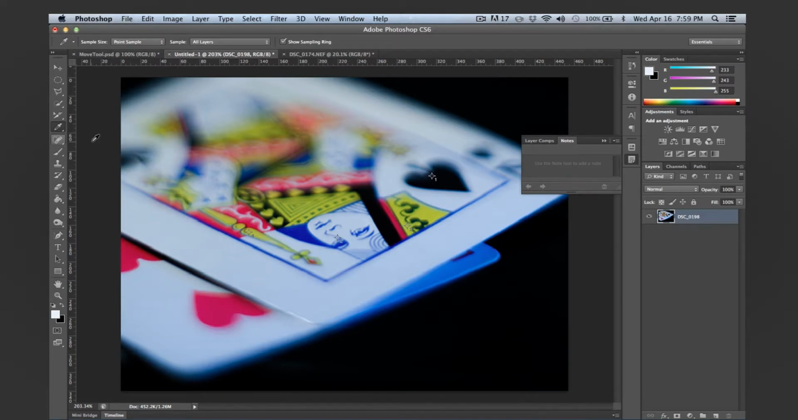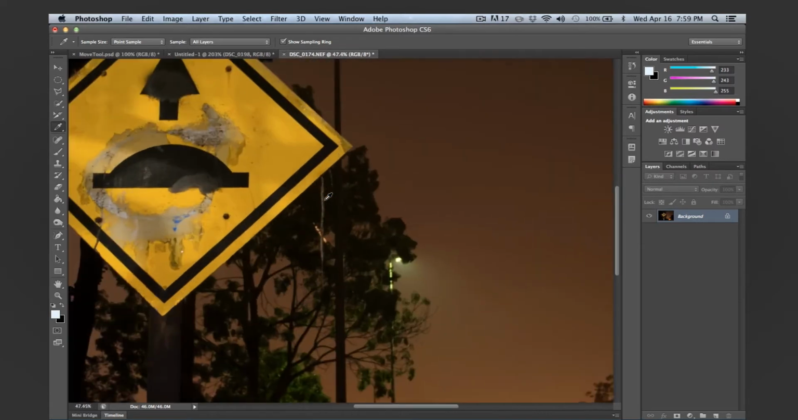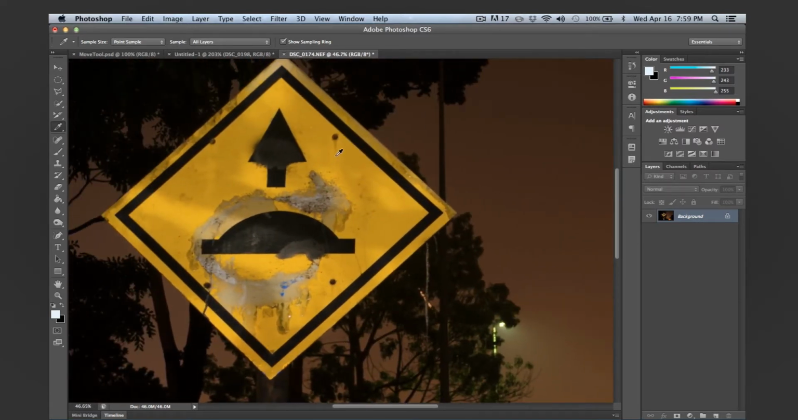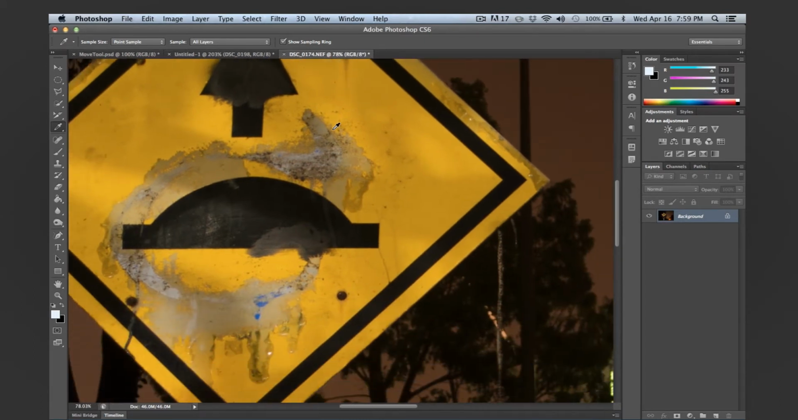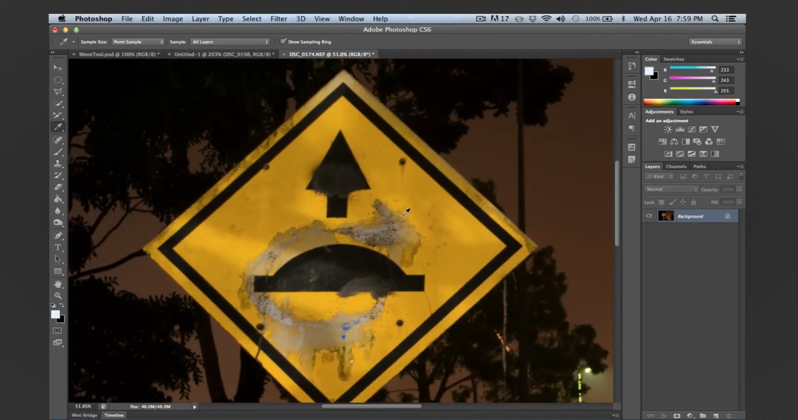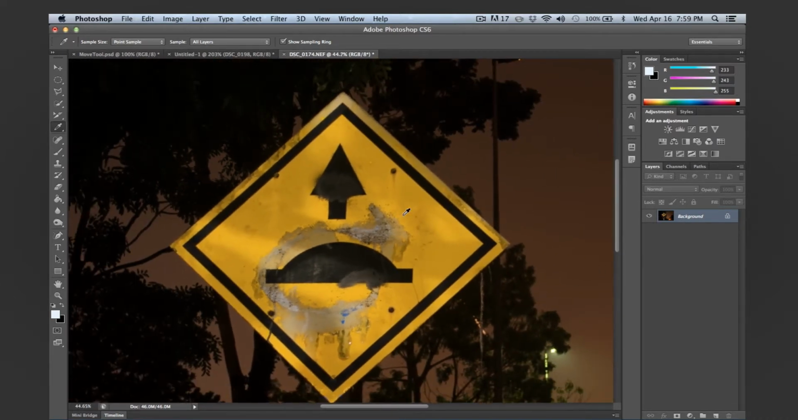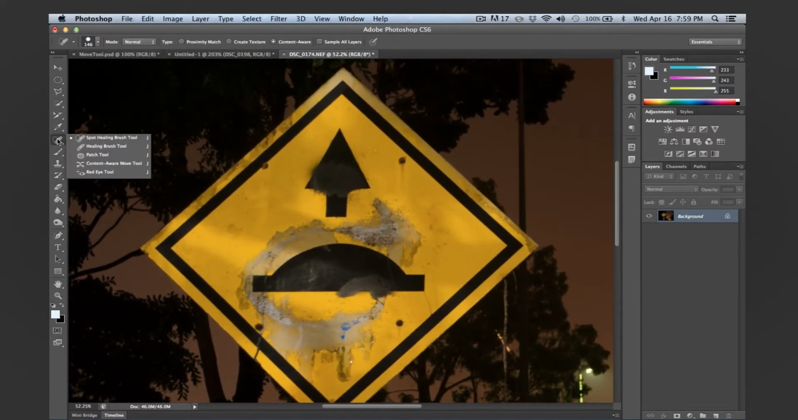So let's go ahead and jump to the healing tools and the brush tool. And I'm going to have to open this other file over here. Now we have here a quite dirty sign. We want to clean it up and make it look, you know, without any sign over here. Just want to remove it. So to do so, we will use the healing tool.